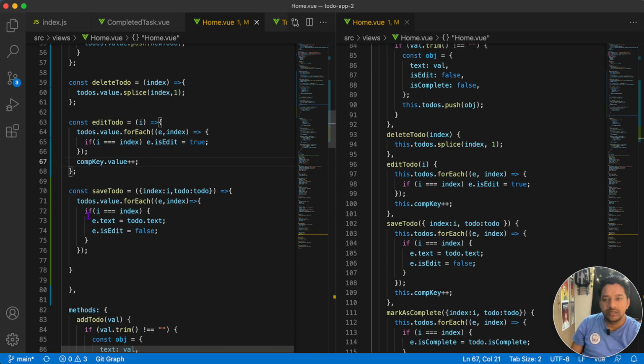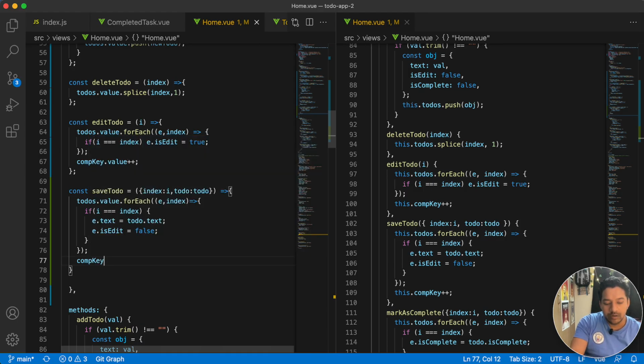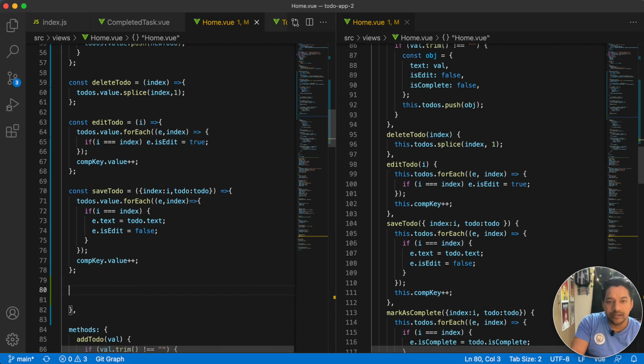Same in the case of save todo, we'll do the same thing. Component key dot value plus plus means after changing we are re-rendering the component. That is also completed. Save todo.